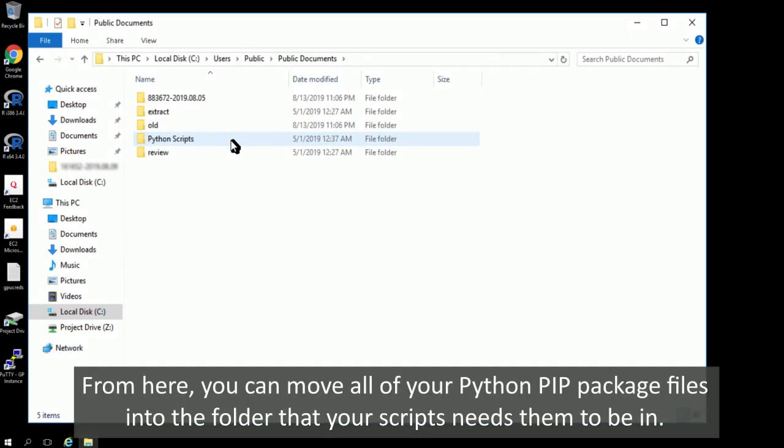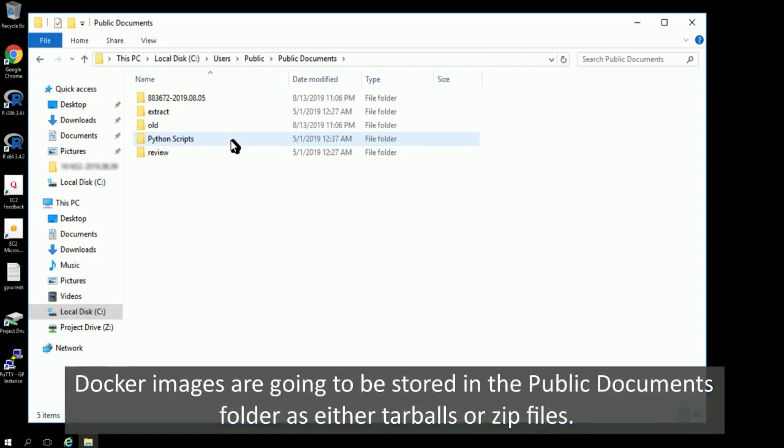From here, you can move all of your Python pip package files into the folder that your scripts need them to be in. Docker images are going to be stored in the Public Documents folder as either tarballs or zip files.